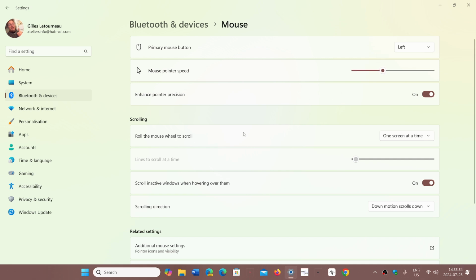And then there's the scroll of the mouse scroll wheel. What do you want to scroll? One screen at a time, multiple lines at a time. And of course, related setting of what is multiple lines. So lines to scroll, you see here is 3. You can make that even bigger.